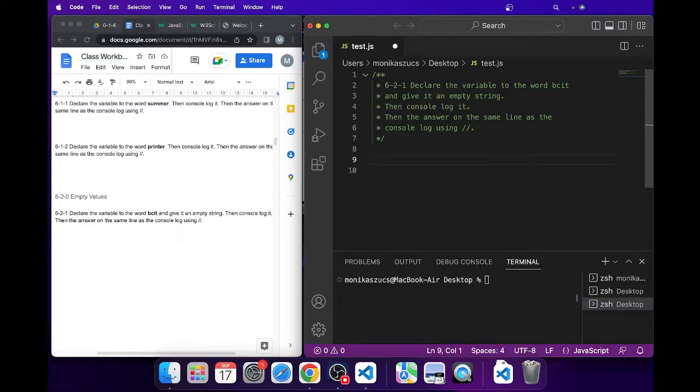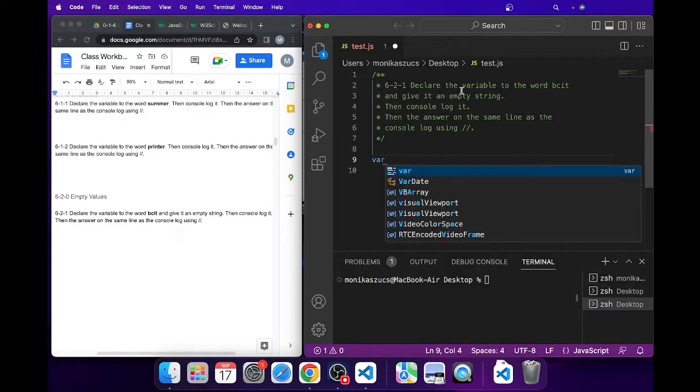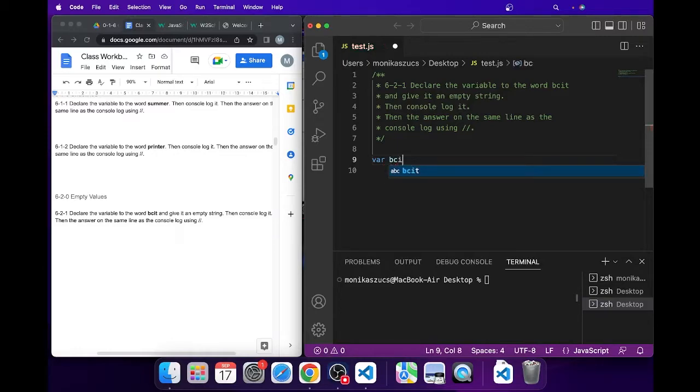What you have to do is you'll type var, as it says here, declare the variable to the word BCIT, var BCIT, and this actually should say initialize. So this should actually say initialize the variable to the word BCIT and give it an empty string. Sorry for the confusion, but here we're going to say var BCIT and it'll equal an empty string, semicolon.